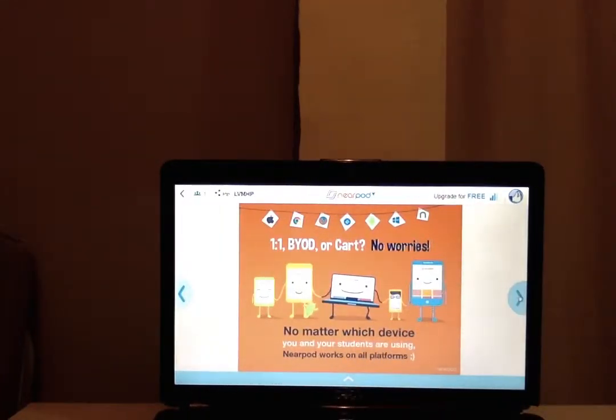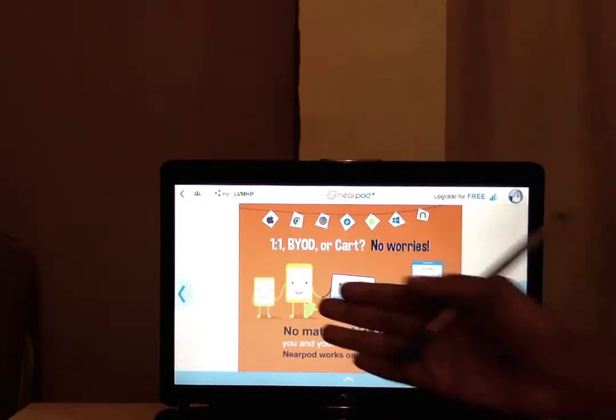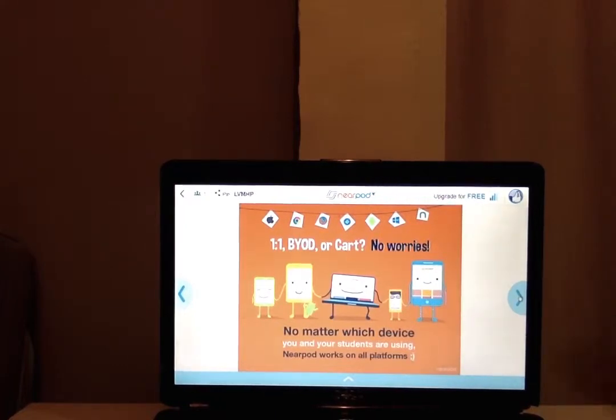With Nearpod, there are some great benefits. Accessibility is something that students often complain about because they don't have a smartphone or they don't have a certain device. With Nearpod, no matter which device you have, both of you can interact at the same time if it's a live session. So for example, if you don't have an iProduct, you can use an Android, you can use a laptop, no laptop, you can use a PC.